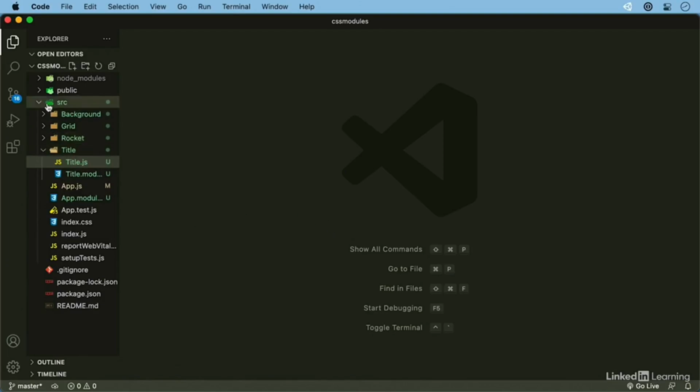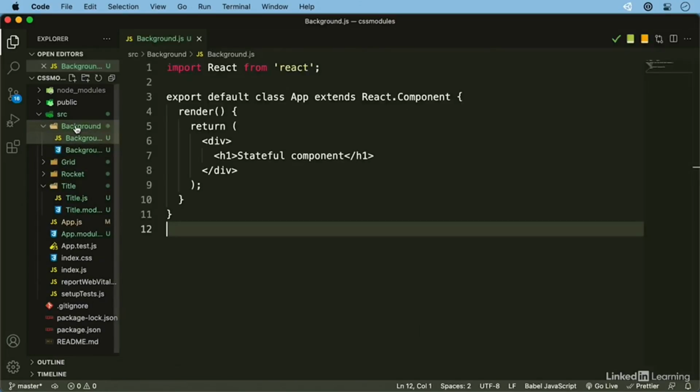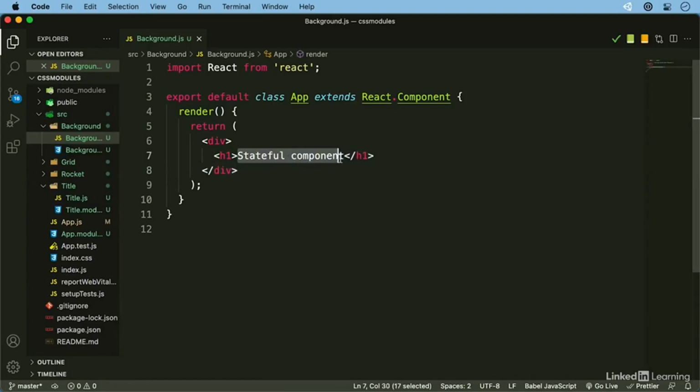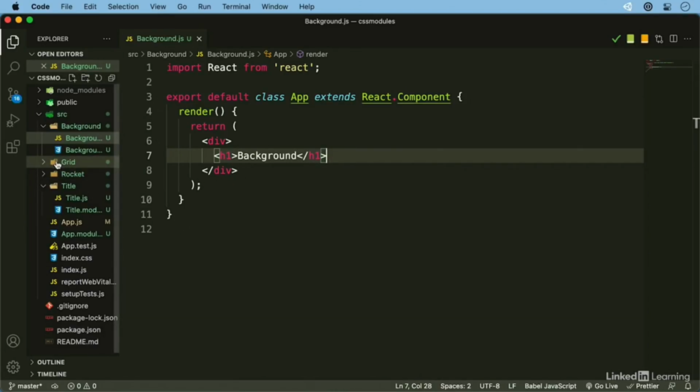So I'm going to open first the background like so. And basically all I'm going to do instead of stateful component, I'm going to change this to the actual component. In this case, it's the background. So let's go ahead and do that and make sure that this is typed properly, and then save this, and then repeat the same process for each of our components.